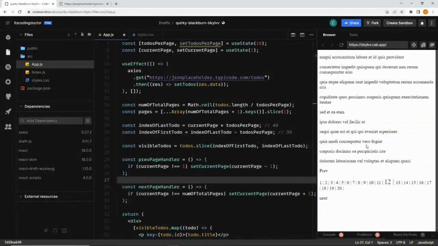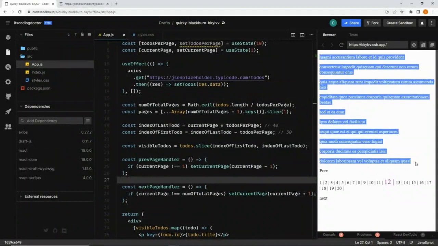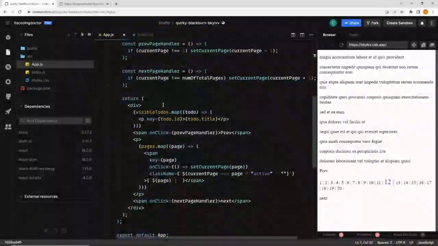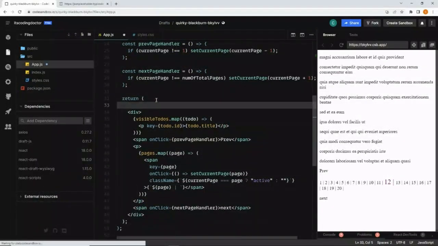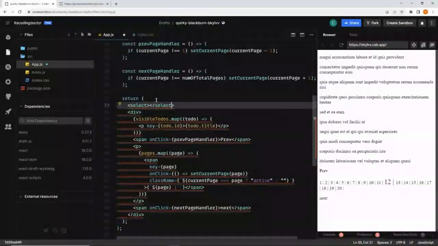The next thing I want to implement, the only thing pending, is a drop down here. By using that, we can control how many to-dos will be visible to the user. By default, 10 are visible, so we want to make it dynamic. For that, I'm going to write an HTML select element. So I'll write select here and close it.